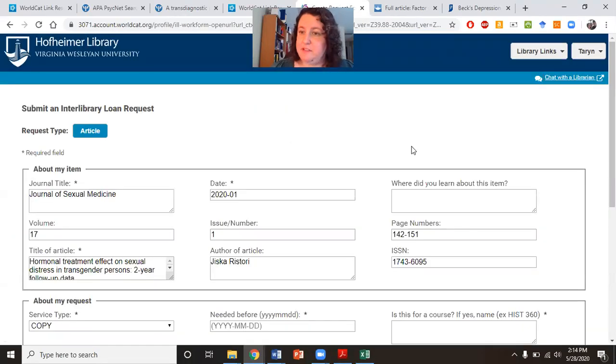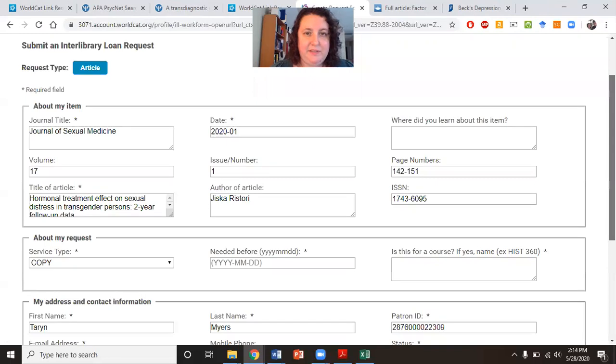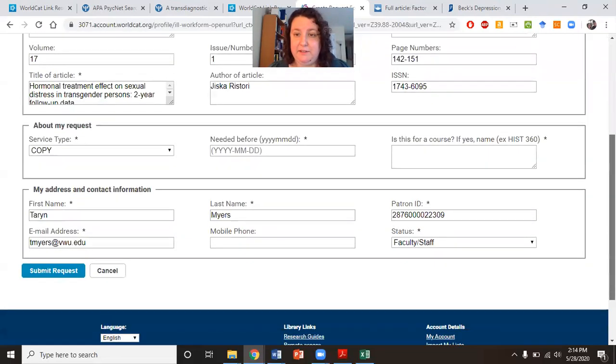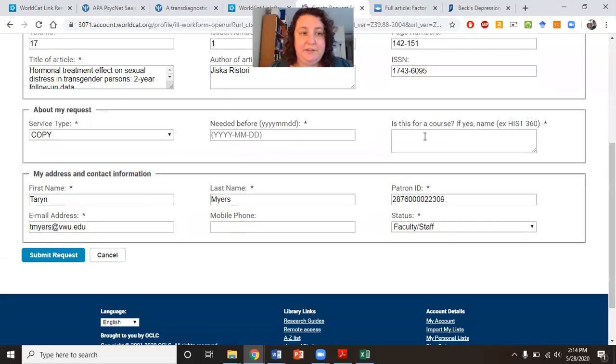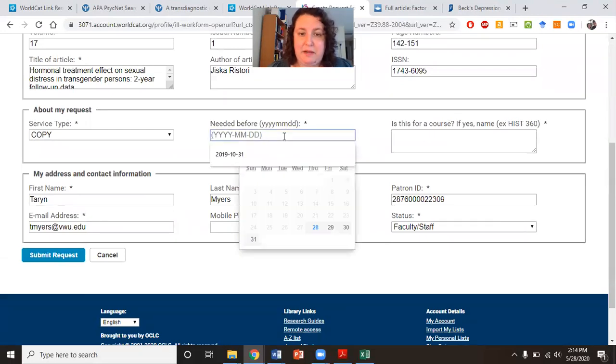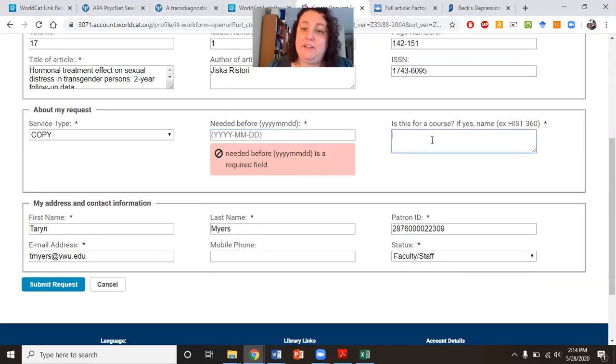So here is how I would submit this interlibrary loan request. And the great thing is that it populates everything for you from that article. You would tell them when you need it by. Typically, for journal articles, you're going to get them within 24 to 48 hours. But I usually tell them by when the assignment is due. And then you would say it's for this course.